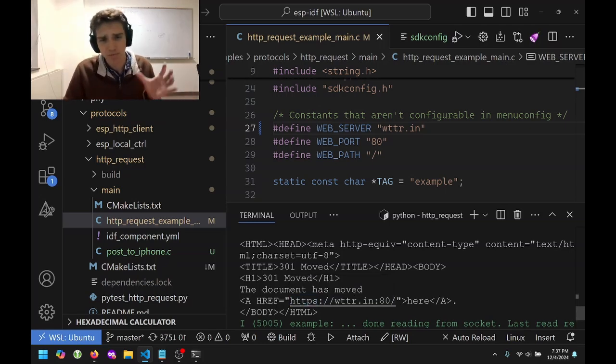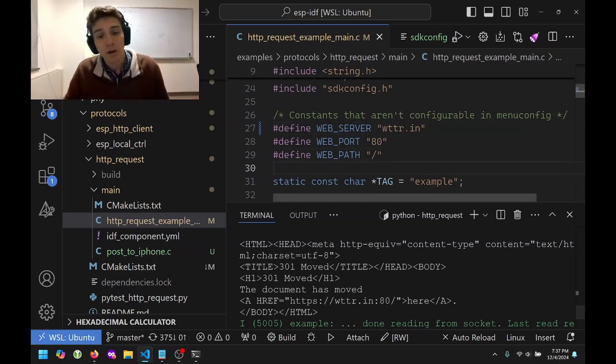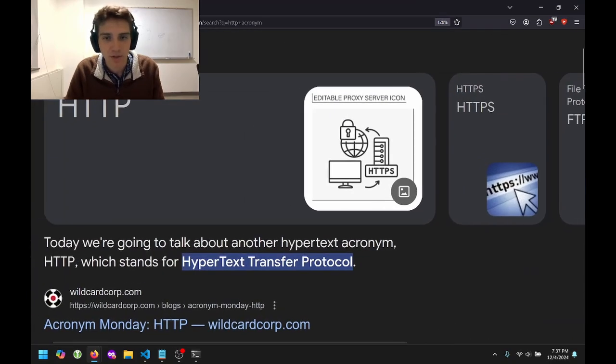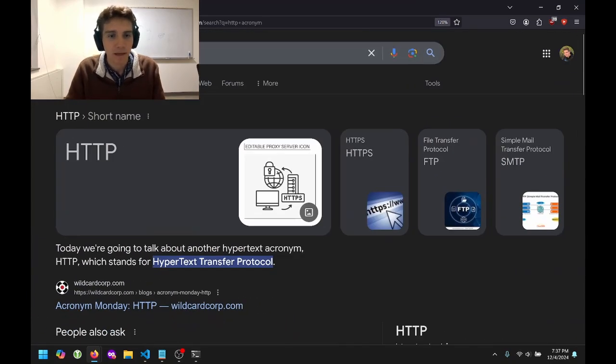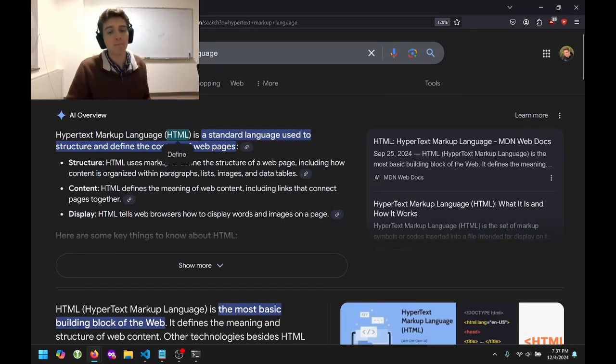HTTPS. So maybe this is a good moment to explain what HTTP and HTTPS are. So HTTP, let me pull up the acronym because I don't remember it off the top of my head. Yeah, so HTTP is called the Hypertext Transfer Protocol. And hypertext, if you are familiar with web development, you may also be familiar with the Hypertext Markup Language, also called HTML. All websites are made out of HTML.